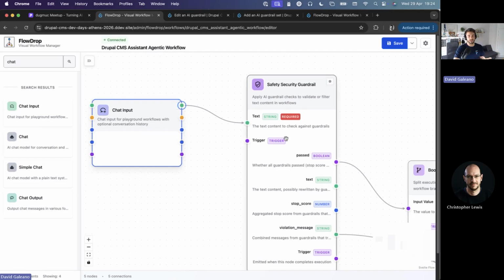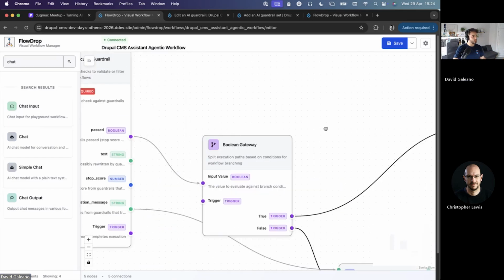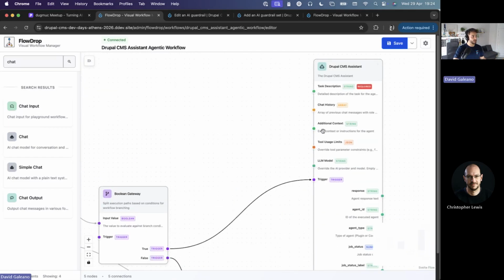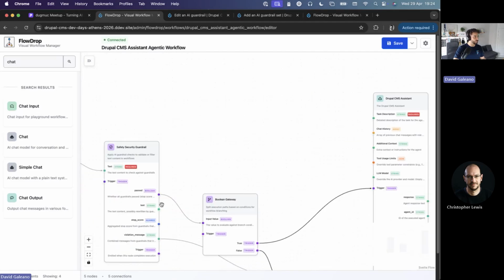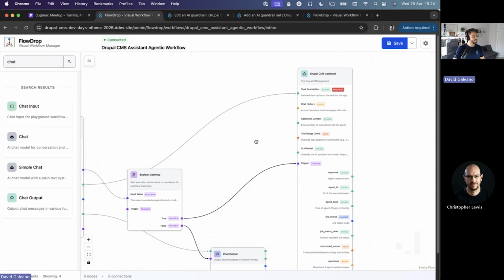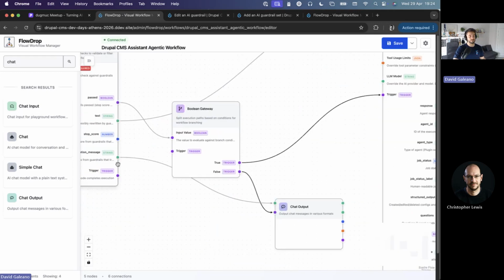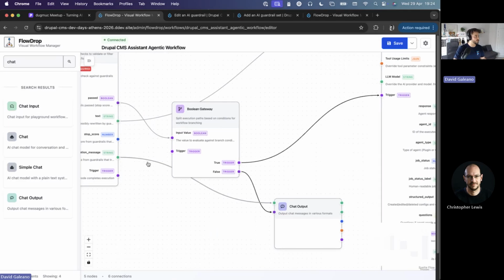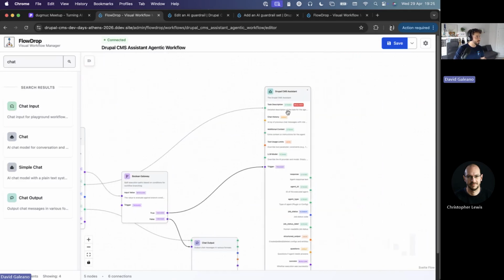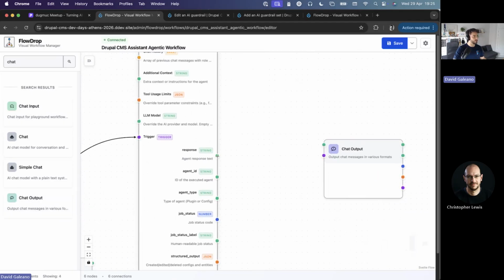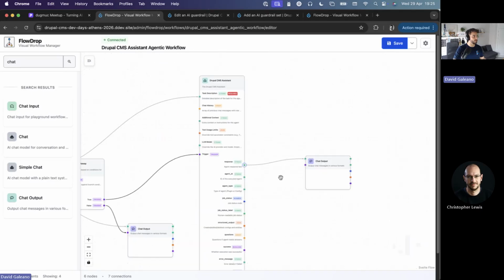The guardrail is going to check if this is passing or not. If this is passing, it is going to call our assistant, okay? And it is just going to pass the user input as task description. And if not, it is going to just show a chat output with the violation message, why this is not passing the validation. And then at the end, we just need to connect our assistant with a chat output, which is going to just show the response from the assistant, okay?